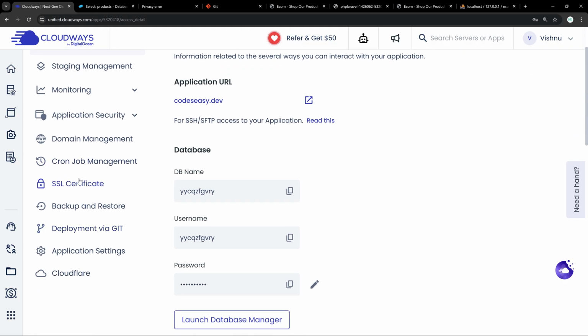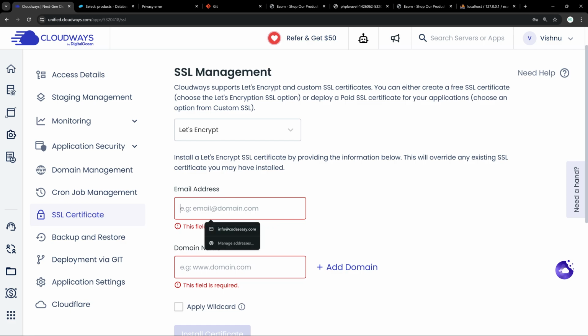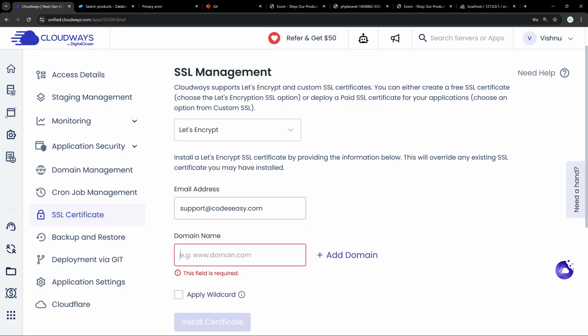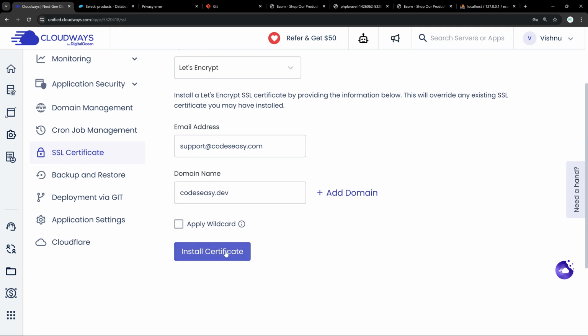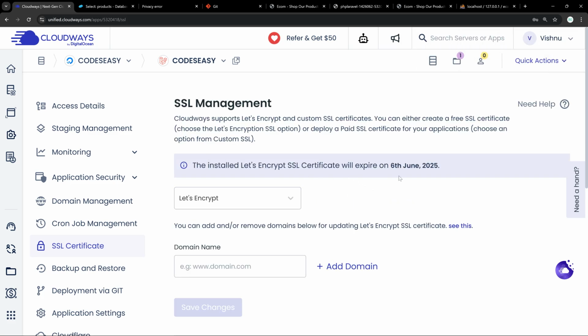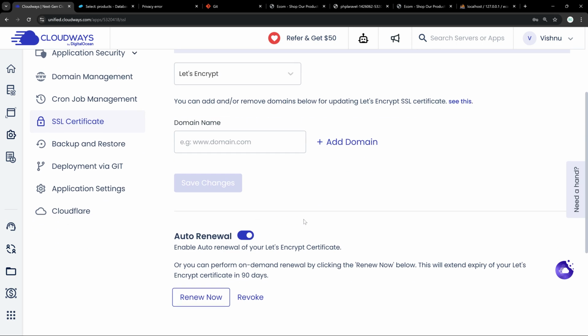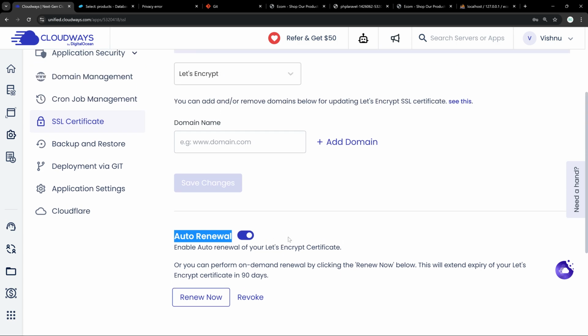So let's go to SSL and let's claim our free SSL. Simply give your email address here, and paste the domain name here, and then you can click on install certificate. It's simple. It will add the SSL certificate for that domain. Now you can see the SSL is added, and you can also check this auto renew option. So it will automatically renew. You don't have to worry about it.